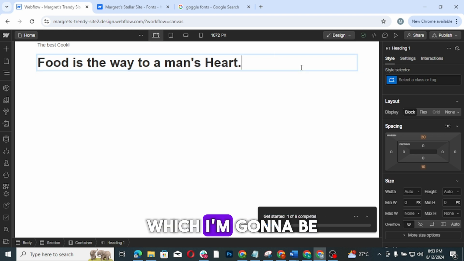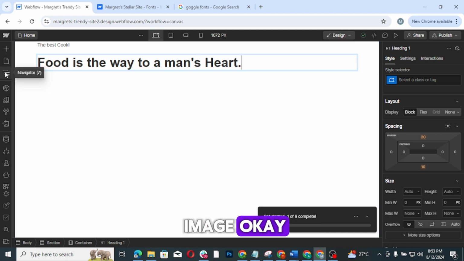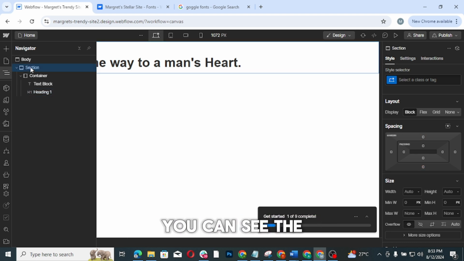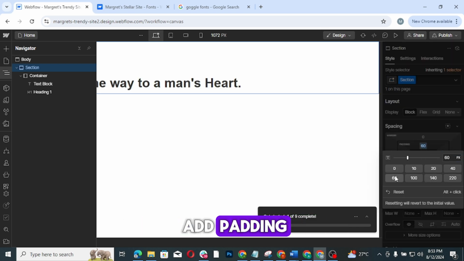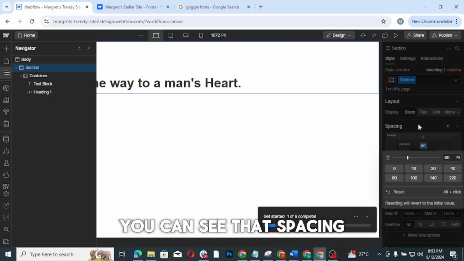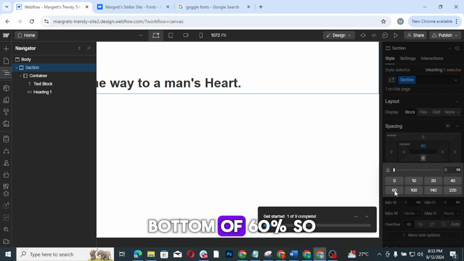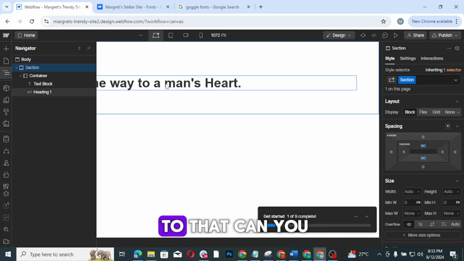So the next thing which I'm going to be doing right now is to add an image. Okay. First thing first, you can see the section needs some padding. So I'm going to be adding some padding here. So let's have some padding of 60 pixels, top and bottom. So these are to add padding. You can see that. Spacing, you come to this place. We're going to add padding bottom of 60. So you can see the padding. I've added some padding to that.